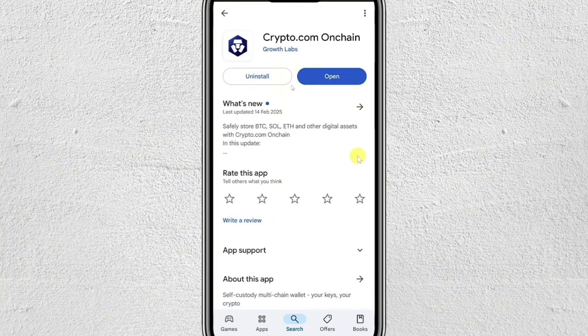So the first thing that you need to do is to install the Onchain wallet application. Head to your Google Play Store or Apple App Store, search for the Onchain wallet, and then just download and install it. Once you're done, open the app and create a new wallet or import your existing one using your seed phrase.